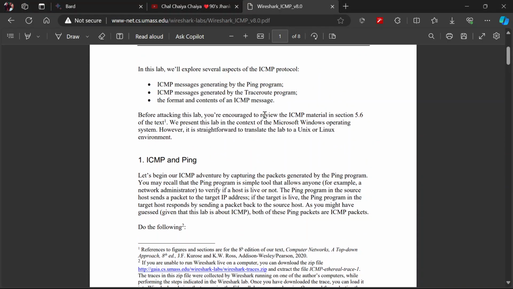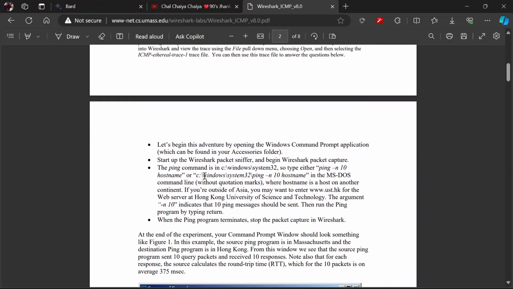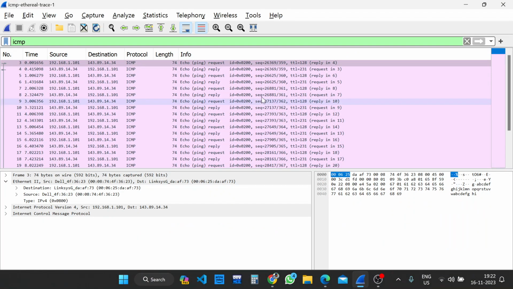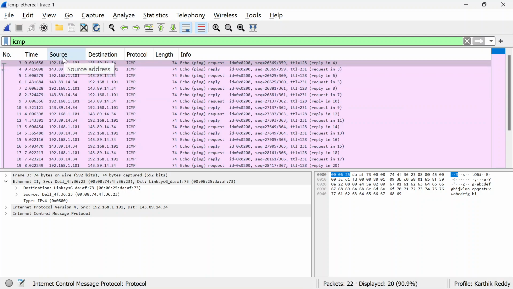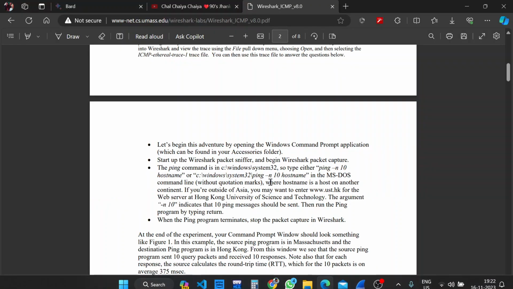Hello, now we are going to do the 8th lab, ICMP and ping. First of all, we have to open the downloaded trace packet files in Wireshark. I have already opened this one and filtered the display by ICMP. Here we can see the echo ping request and reply packets. We can answer the questions from here.